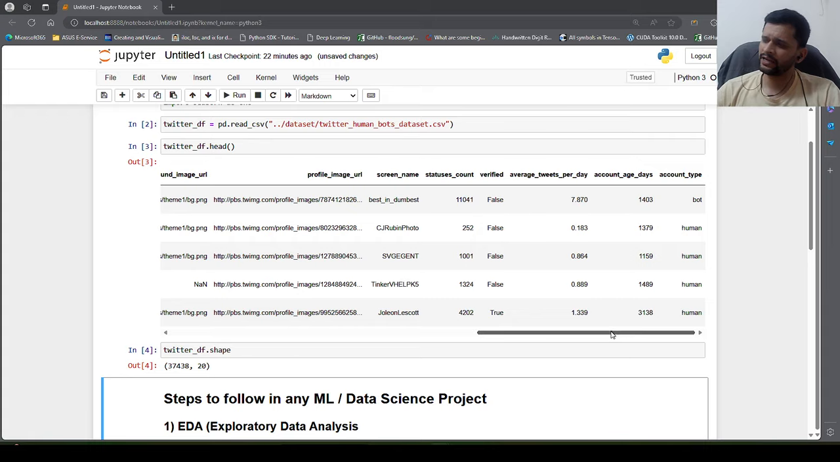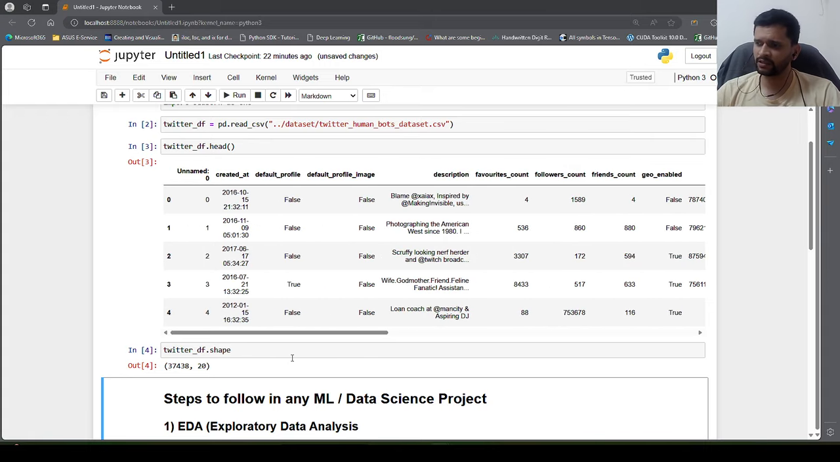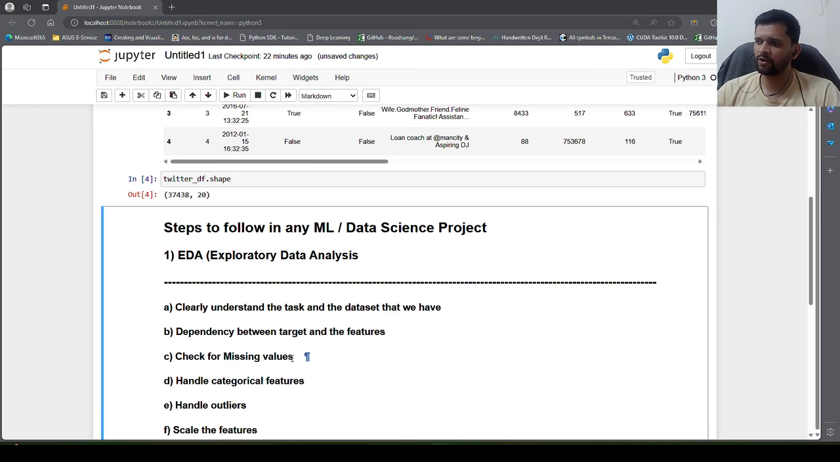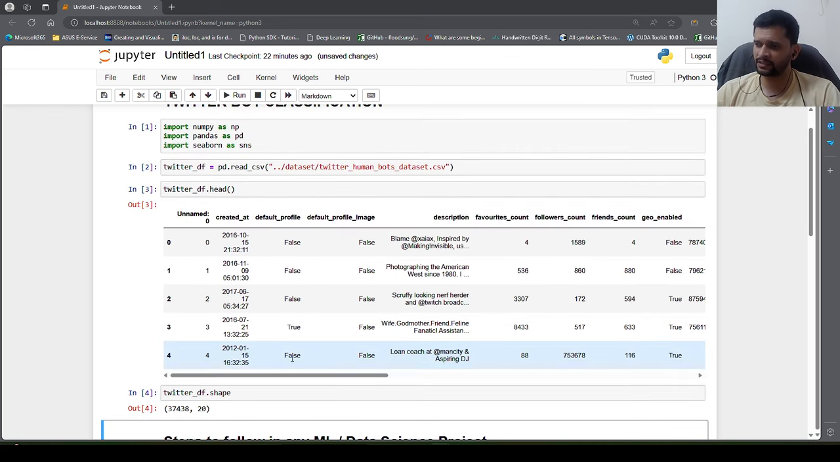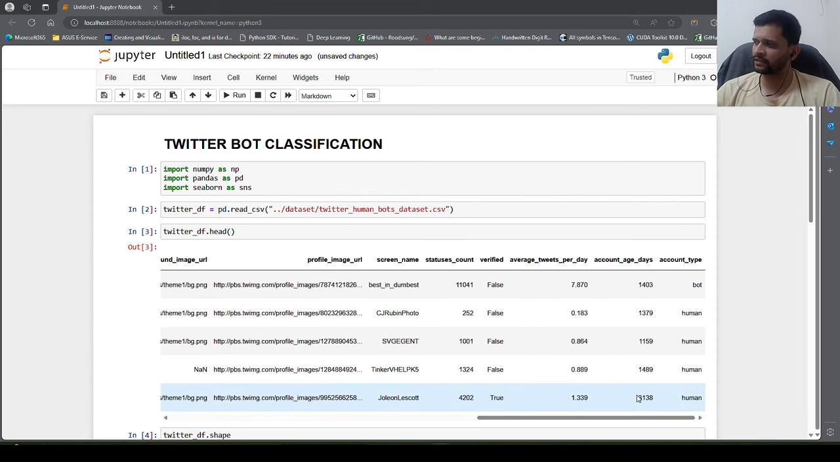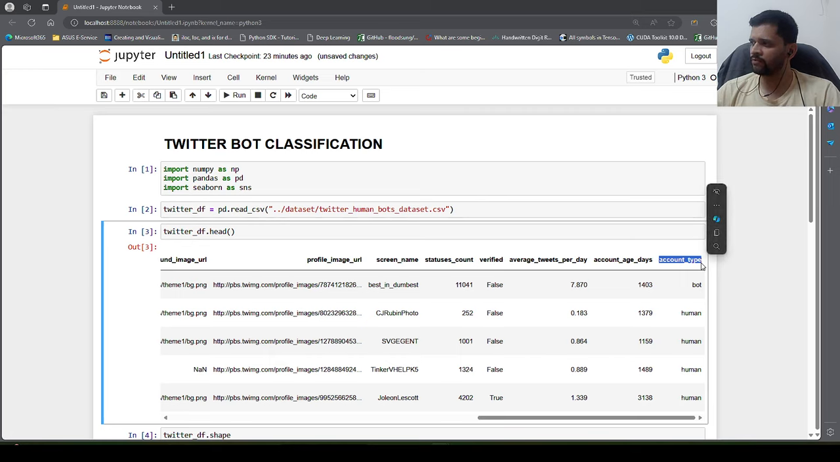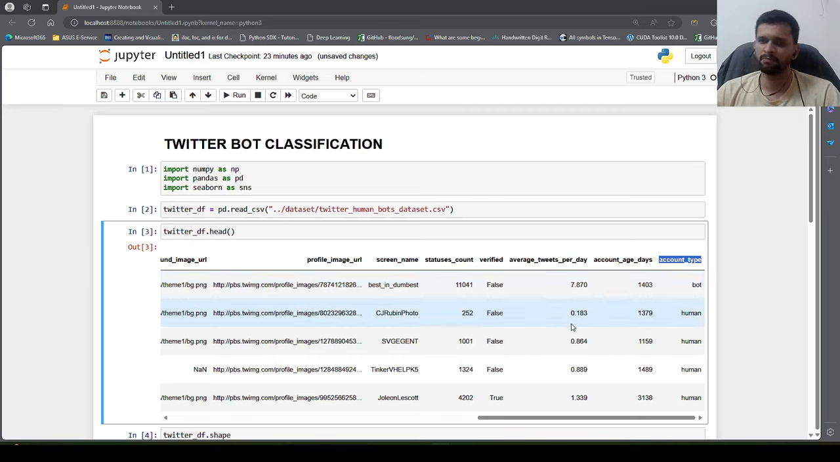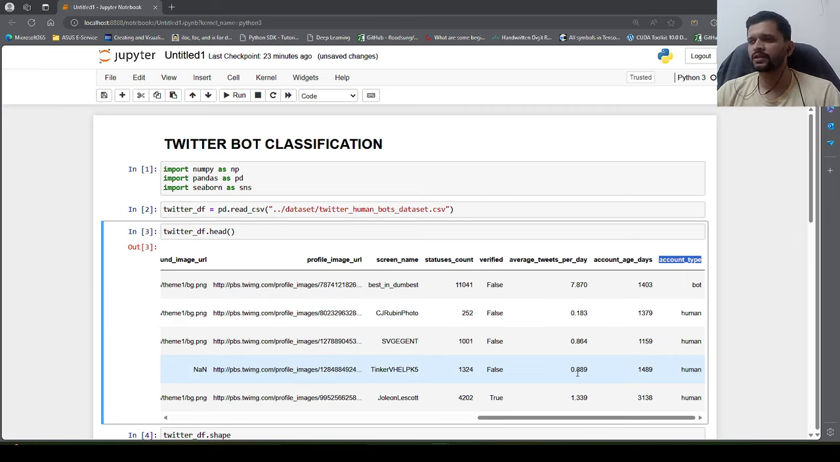So in any ML or data science project, the first step is always to understand the task and the data set at hand very clearly. So here the task is to predict whether the Twitter account, given these features, is a bot account or a human account. The target variable in this data set is account type. So this is our column. We have to predict whether this particular account, given this set of features, is a bot or a non-bot, a human.